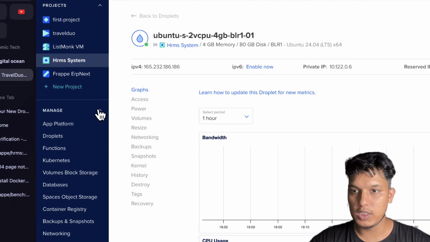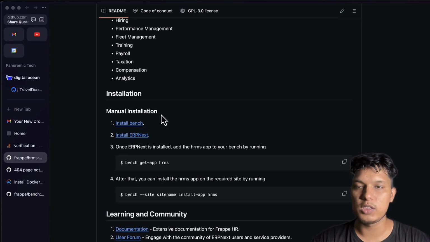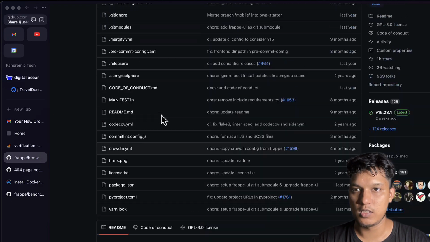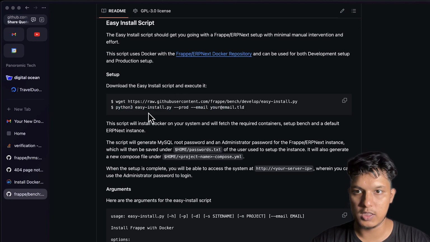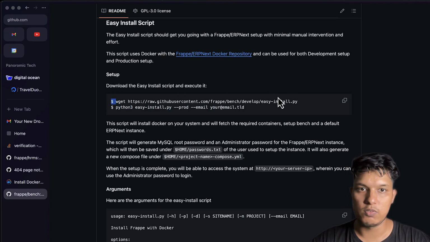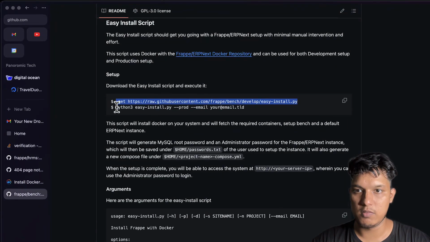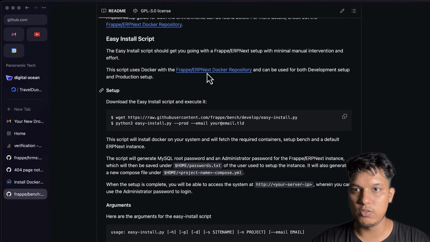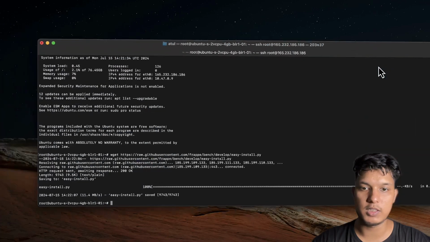Now what we need to do is see how to install Frappe and ErpNext, and we are going to use the EasyInstall script method. So this is the EasyInstall script method. We'll get this, and we can do this, but before that we need to get Docker because it uses Docker. So we will install Docker, and it is very simple. We'll just run these commands.